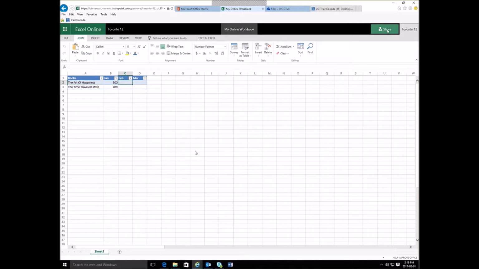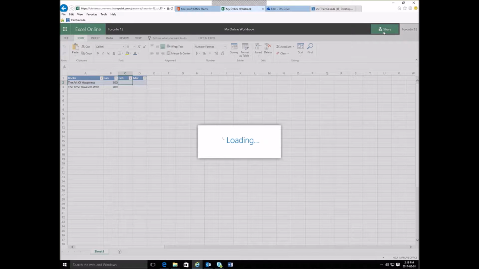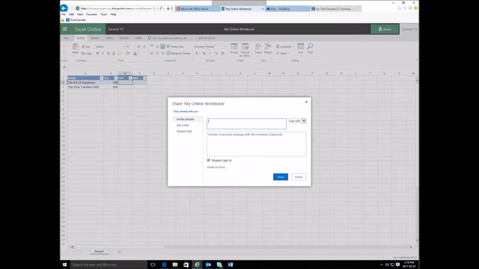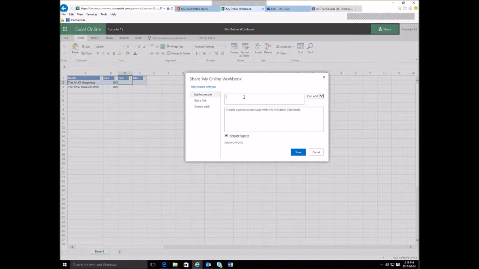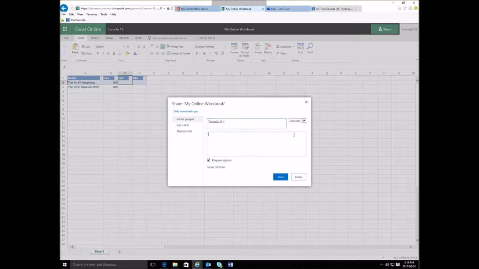and then if I wish to share it with somebody else, all I have to do is hit my share button. It's the same type of invitation that you see all the time. Even SharePoint has the same invitation. You type in the person's name, and you decide whether they can edit or whether they can just view, so you control the permissions yourself. Here I'll share it with Toronto 11. Toronto 11 comes up right from my address book. I can include a personal message. And hit share.